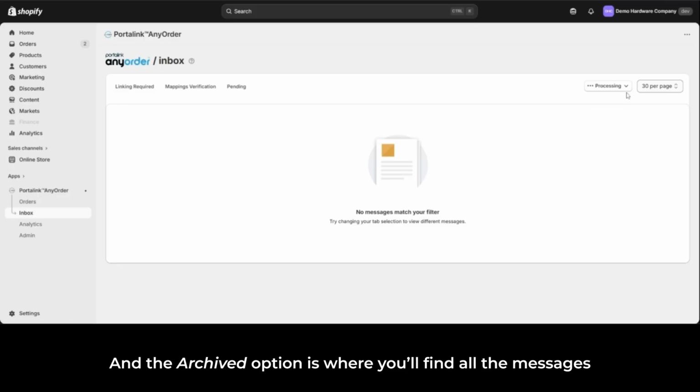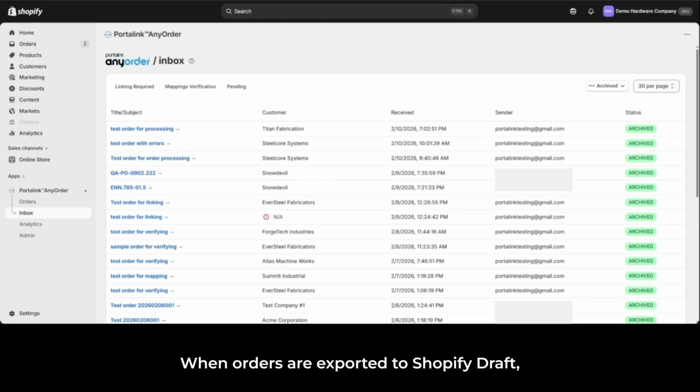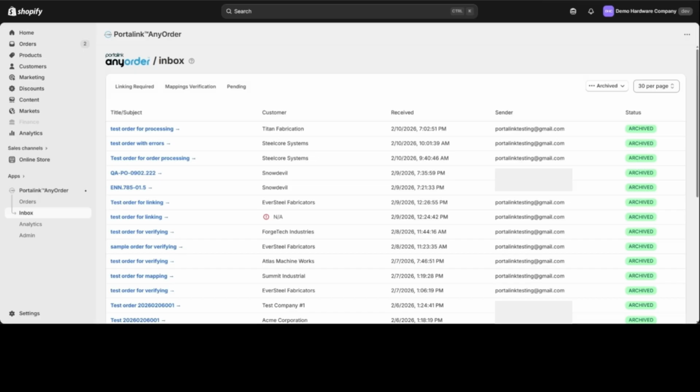And the Archived option is where you'll find all the messages that have already been processed or where no further action is required. When orders are exported to Shopify Draft, the message will automatically be archived. You can also archive messages manually when required. This is useful for messages that do not contain a customer order.